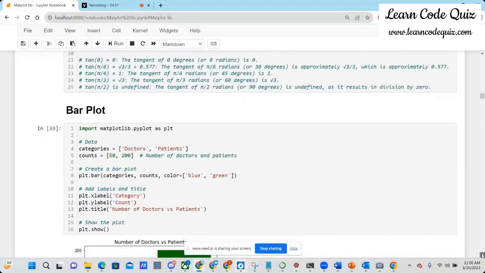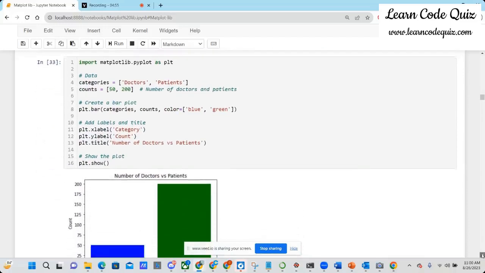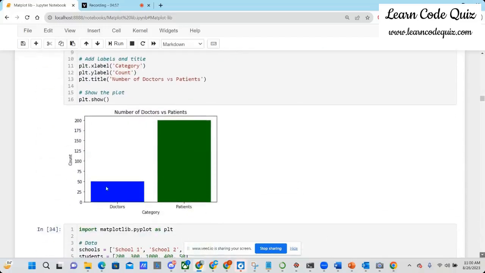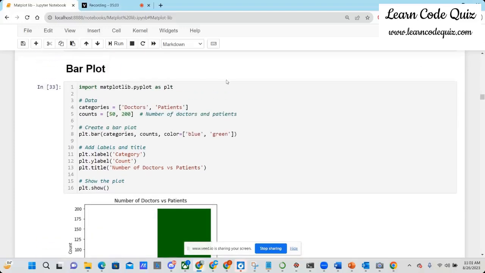Okay, so now let's come to the bar plot. For a bar plot, we are looking for something like this: two bars, each representing something. Suppose I have doctors and patients, and the number of doctors and number of patients. I want to represent this as a bar plot. Very simple. So what I do is I use plot dot bar.